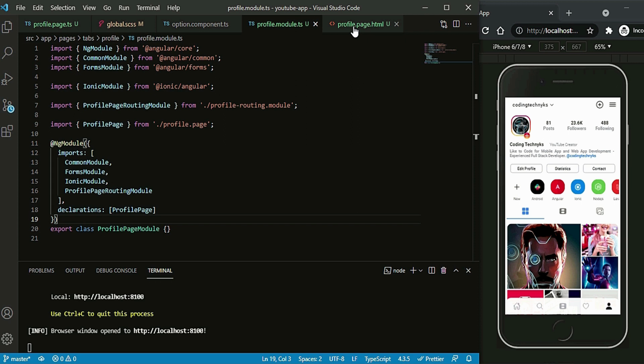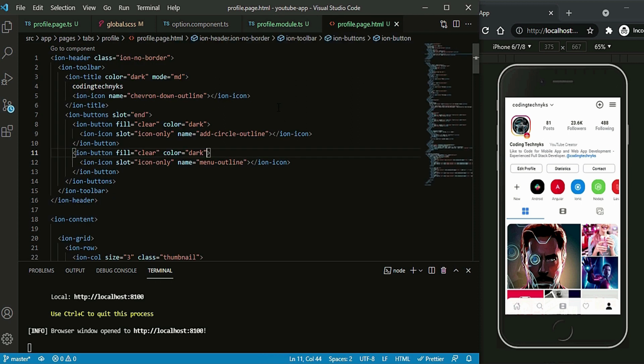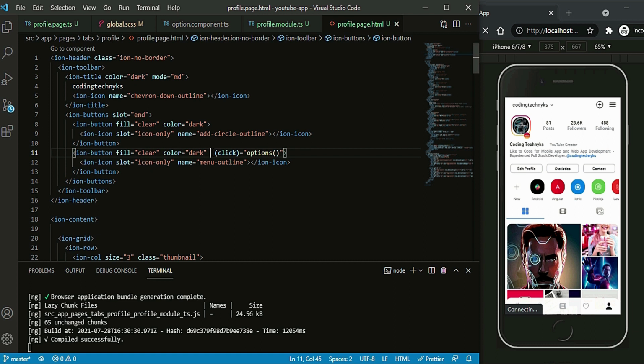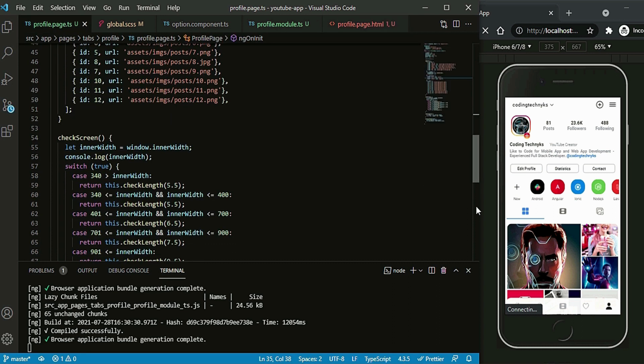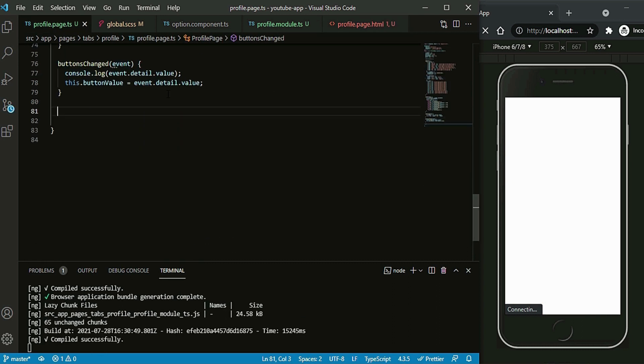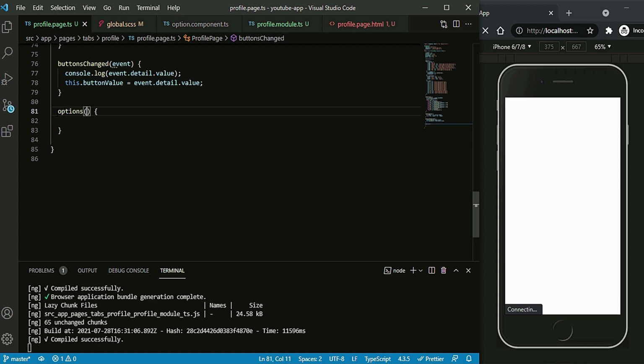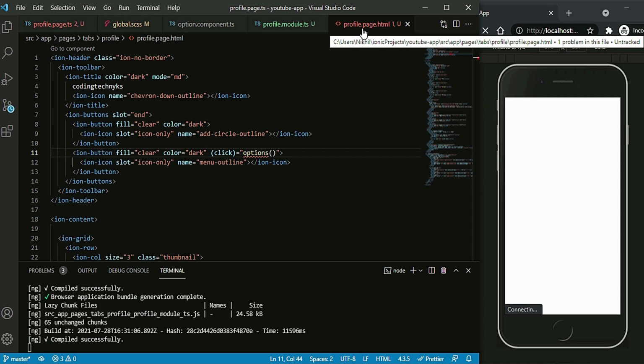So here, let's go to our profile HTML page at first. And here, I'm going to pass a click event to my menu button. So let me pass the click event, and I'll call the options function. Now let's go to our TypeScript in order to work with that button. So I'll scroll down, and here I'm going to have that function. So this is our function which we are going to use for designing the same.